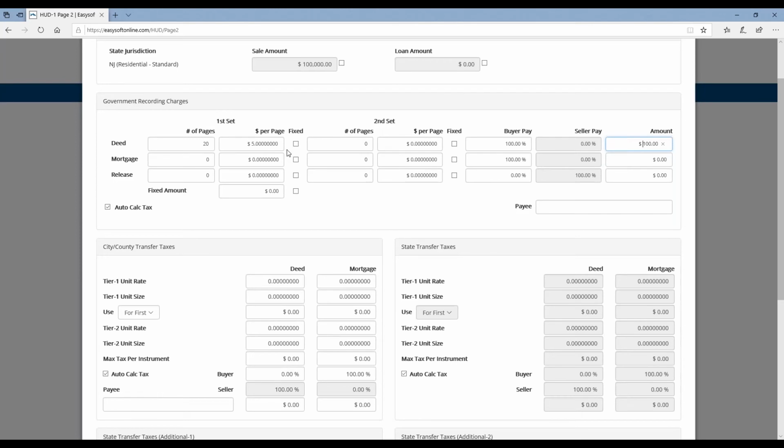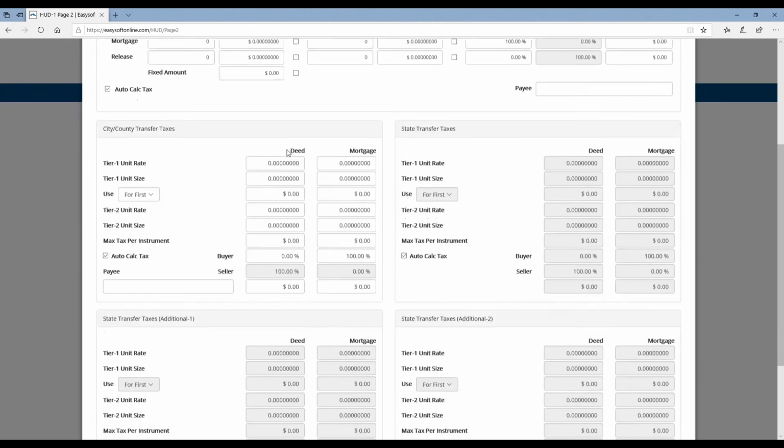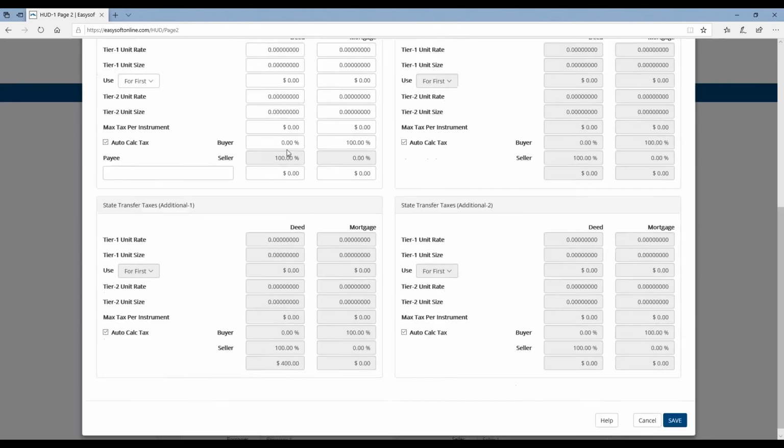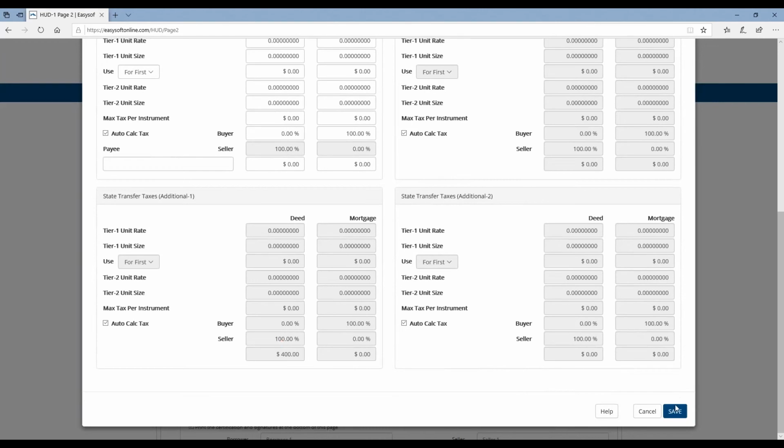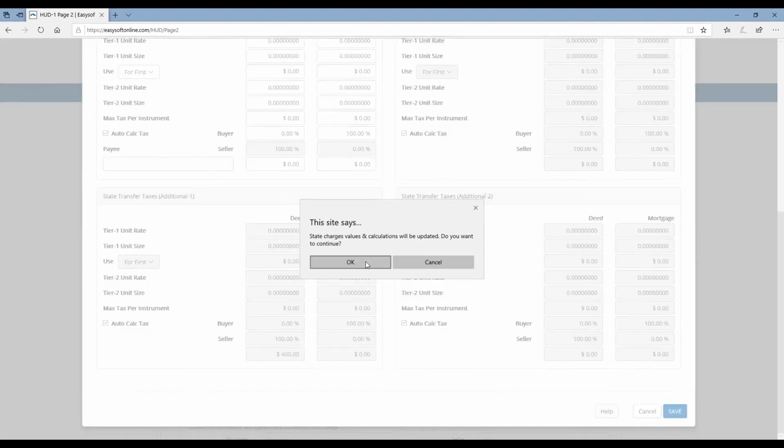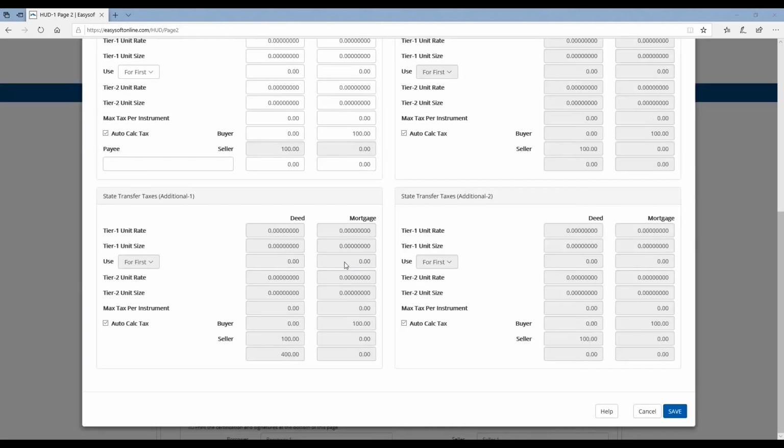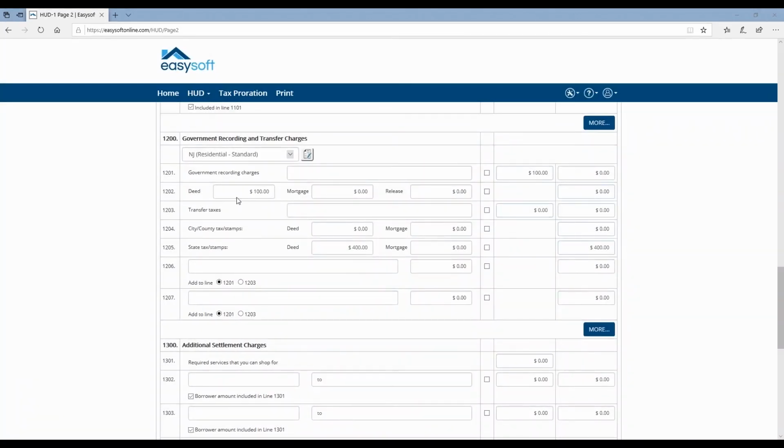Once I've entered in any other amounts or charges, I'll scroll to the bottom, I'll hit save, and then you want to hit OK because it is going to update that section 1200. You'll see my deed amount populated at $100 and our state tax and stamps populated at $400. And that's according to the jurisdiction I chose.